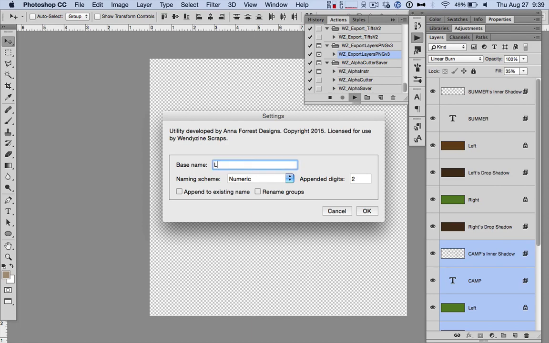So if you want it to be named layer in front, you can do that. If you want an underscore, you can put it there. If you want no base name, you can just leave it blank and it will just number them by number. You can also choose between numeric and numeric descending. And the difference there is one is going to number from the top to the bottom and one is going to number from the bottom to the top.